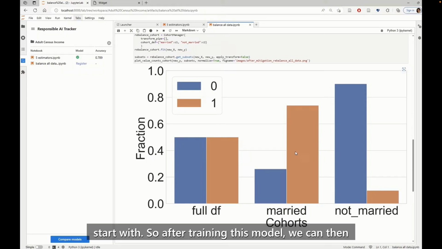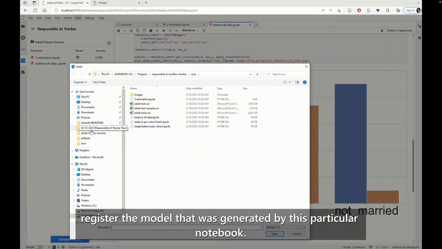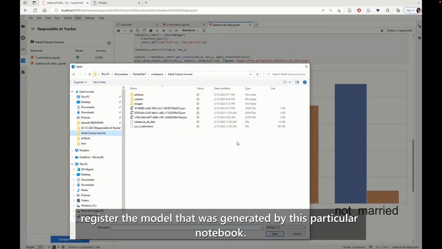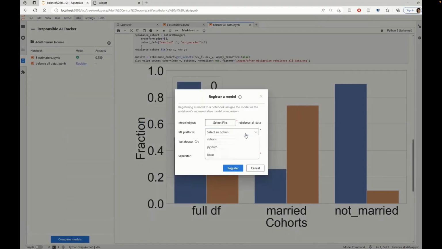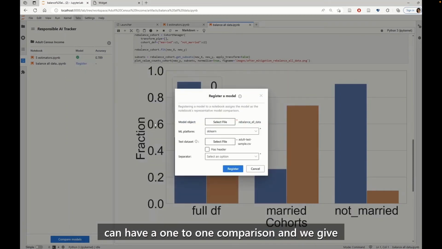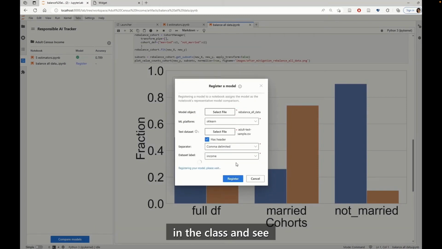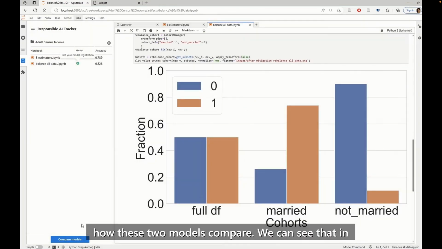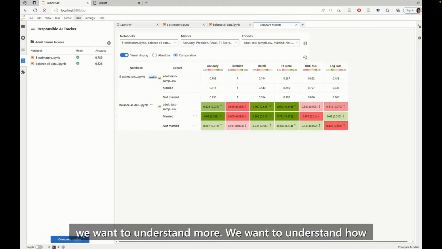So after training this model, we can then register the model that was generated by this particular notebook, and here we can bring in the model. We can register exactly the same test data set so that we can have a one-to-one comparison. And we give in the class and see how these two models compare. We can see that overall data balancing has helped, the accuracy has improved, but we want to understand more. We want to understand how the trade-off between accuracy and precision plays off.